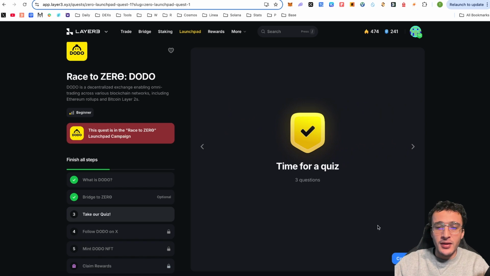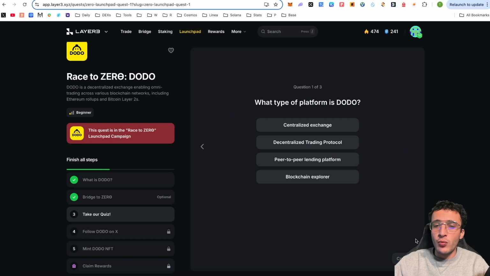If you click verify, you now have to take the quiz to understand what Dodo is. It is a decentralized trading protocol. Continue. Which of the following networks is supported by Dodo?